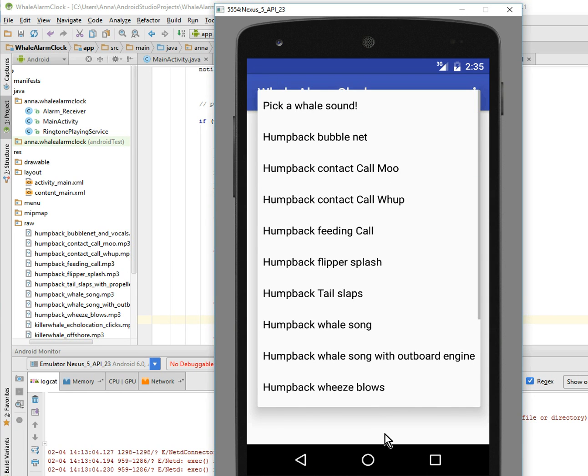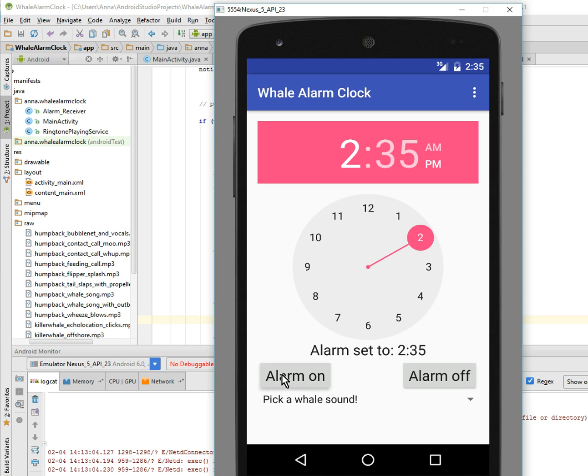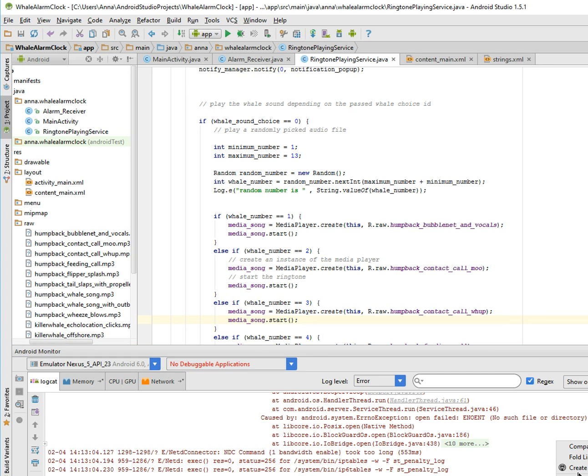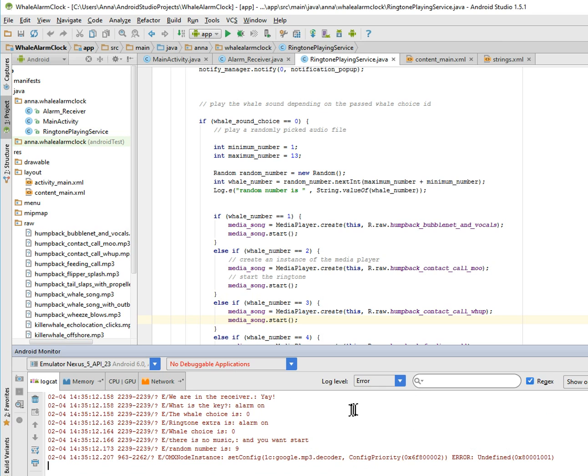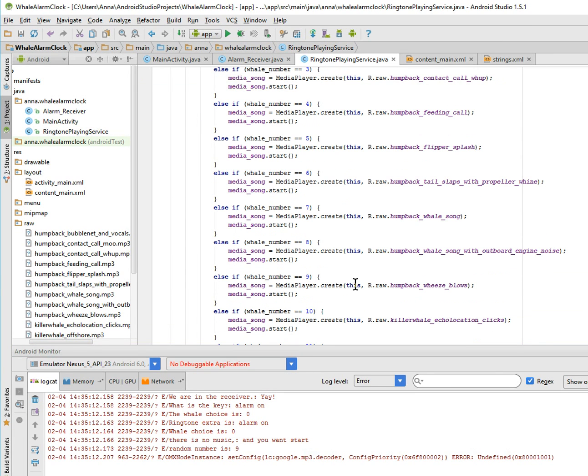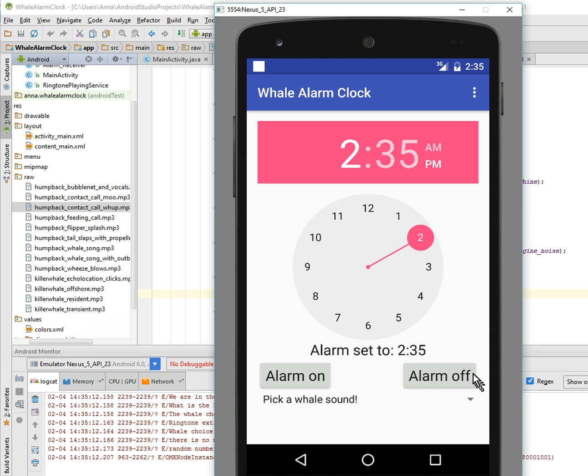Excellent. So I'm not going to do anything. I'm just going to say pick a whale sound. I'm going to set the alarm quickly. Yes. Whale transfer, so our random number is 9. Yes, so our random number is working, taking something between 1 and 13. And what is 9? It's a wheeze blow from the humpback. Yeah, it sounds like a wheeze blow. Excellent. I'm going to get the alarm off, and that should be it.